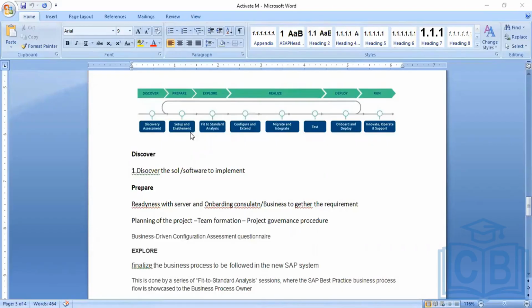Once you come to the exploration phase, you are ready with how many processes you are going to implement by standard SAP business processes and how many processes we need to do enhancements for. That can be handled in the exploration phase. Once it is done, then we'll go for the realization phase.